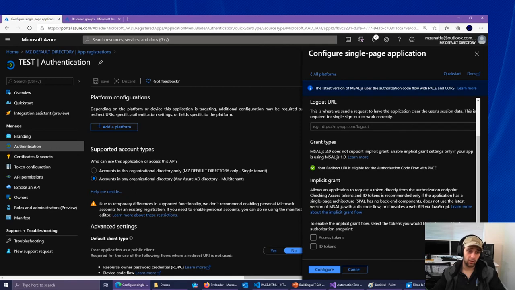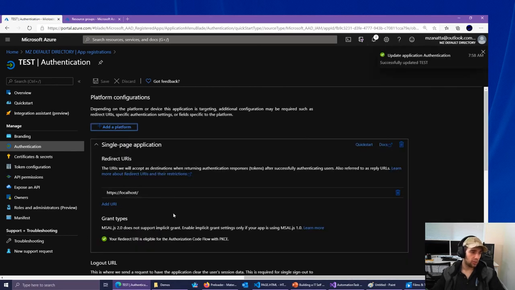And then we need to give some grant types. Now, one of the things you can see here is Microsoft Authentication Library does not support implicit grant anymore on 2.0. We're using 1.0, so we're going to turn on implicit grant. So when you upgrade to 2.0, just turn them off. And basically, it just allows you to request the token directly from the authorization endpoint. So yeah, go ahead and configure that. So that's all done.